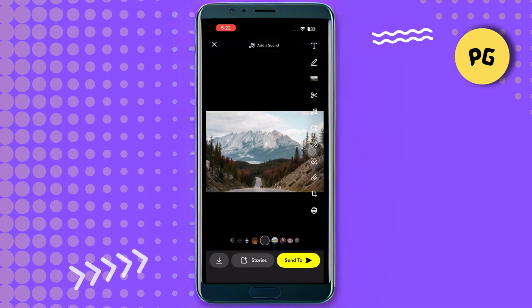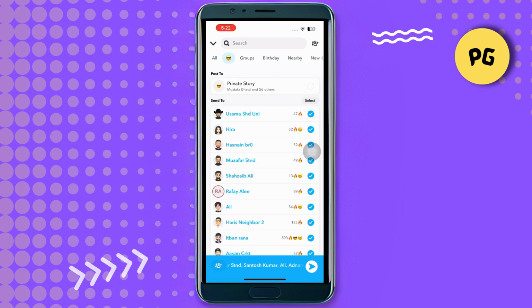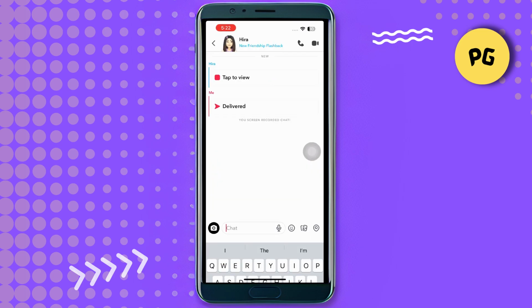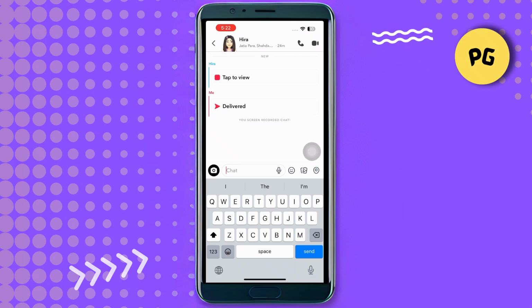You can adjust it by zooming in, zooming out, or positioning it however you like. Then simply tap on send to and send it to your friends. Once you do that, you'll notice that it gets delivered as a snap, not just a regular photo as shown right here. And that's it. So that's basically how you can send snap without media upload.